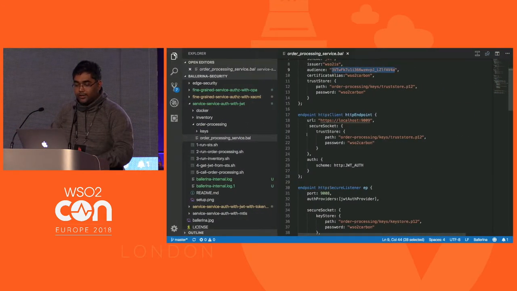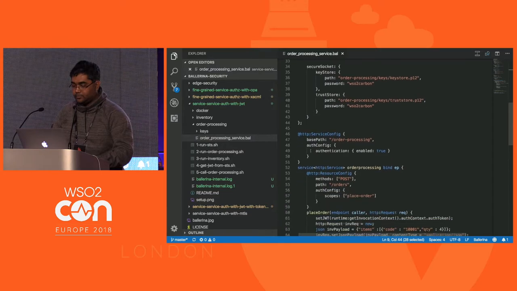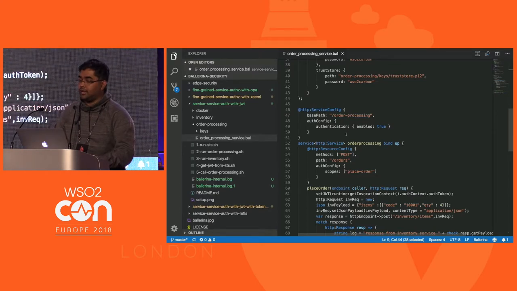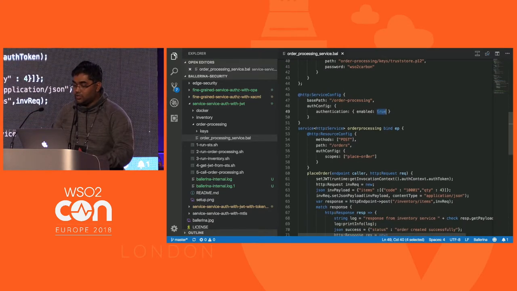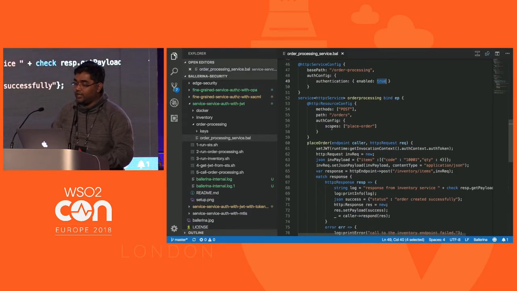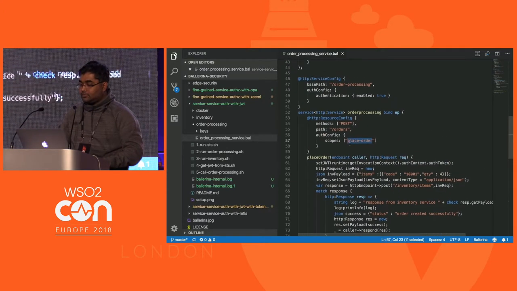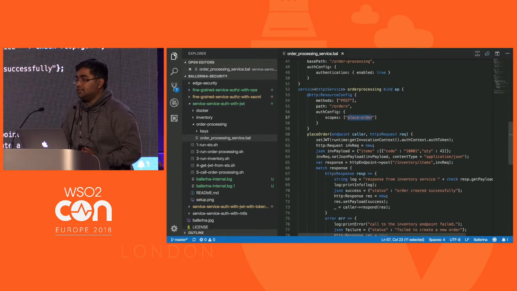So if you go back to the code here, this is the order processing microservice. If you look at the service config, for this order processing microservice we have enabled authentication. And also, under the resource config of this place order method, we say you need to get a token with the place order scope. If you bring a token with a different scope, you will not be allowed to access this microservice, right? And then again, when this microservice invokes the inventory microservice, it has to pass the same JWT. So that's the pattern that I'm demonstrating now.